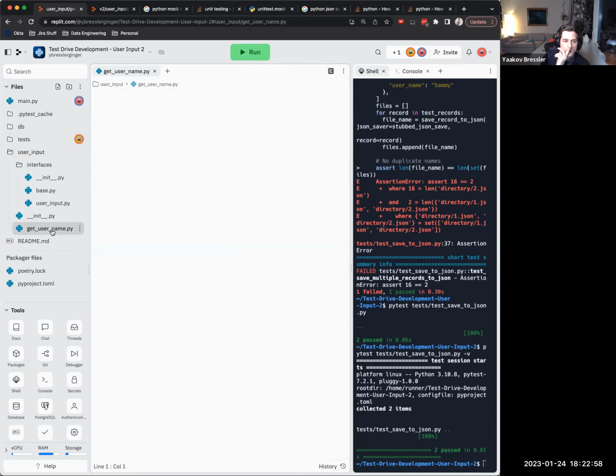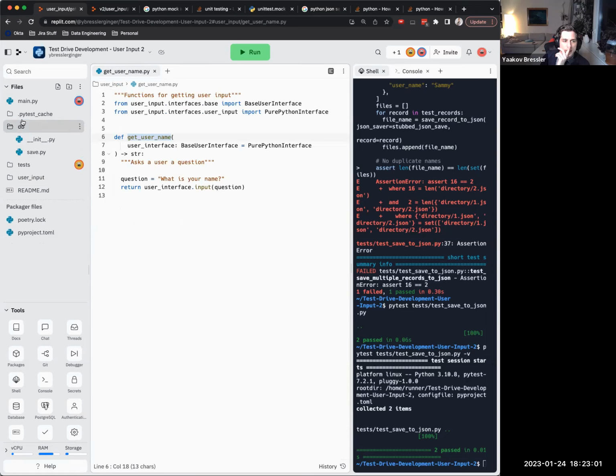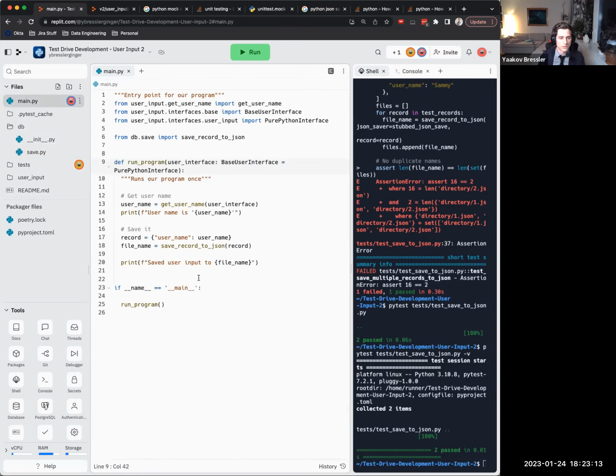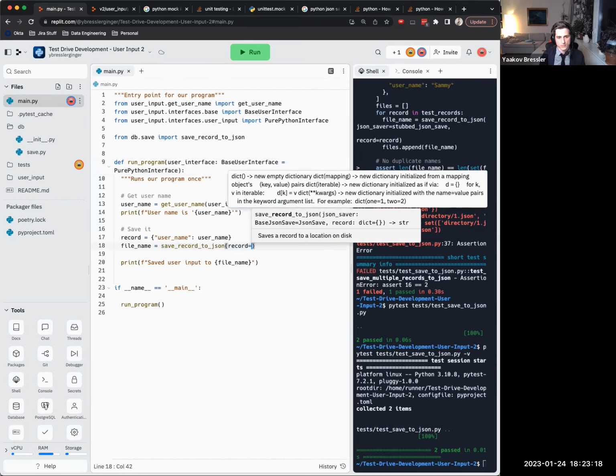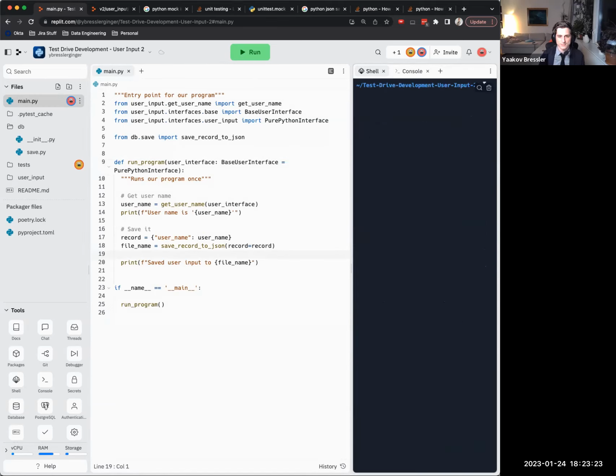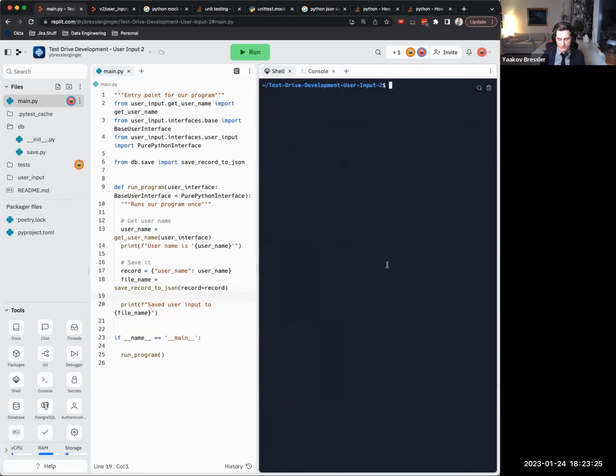So let's go to user input, get username. We've got DB, right? Save. And we need to import this guy. And all we've got to do is pass in our dict. Sounds easy. Just do it. It's already there. We have to say record equals the record. Shall we give it a go? Yeah, the best software has no users, so we don't need to give it a go. Python. And my name is.